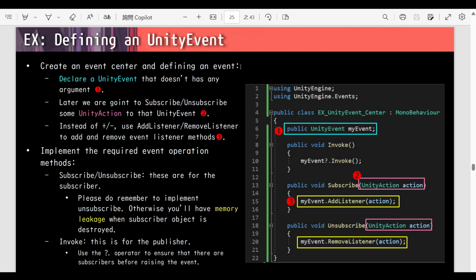Okay, next one. So let's have an implementation of the Unity event. Take a look at this paragraph of code. This is an event center. I think we just implemented three different classes, right? One of the three classes is the center. So this is the Unity event version of the event center.